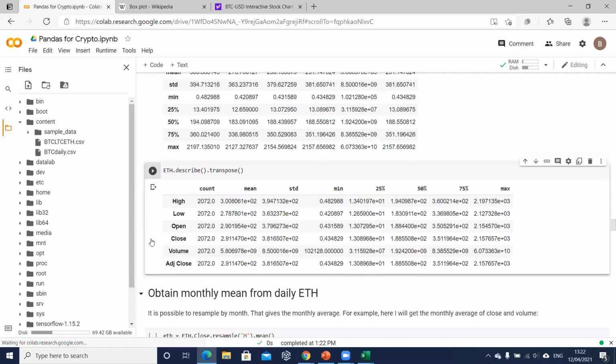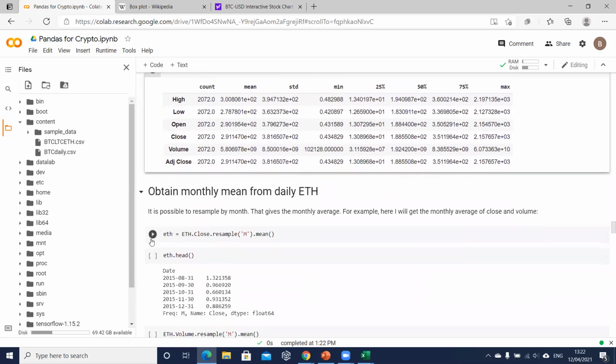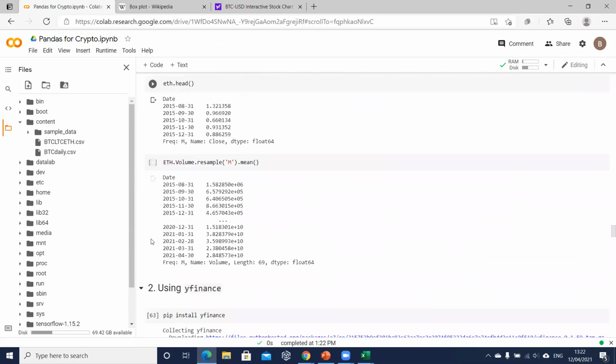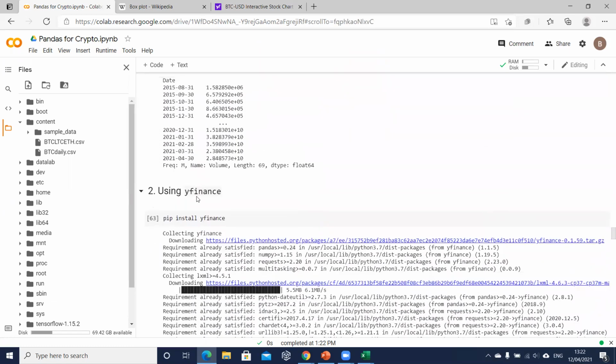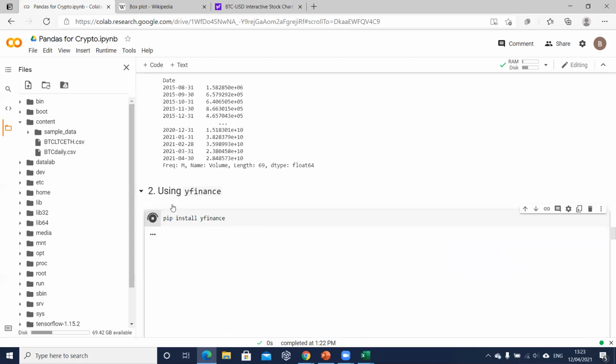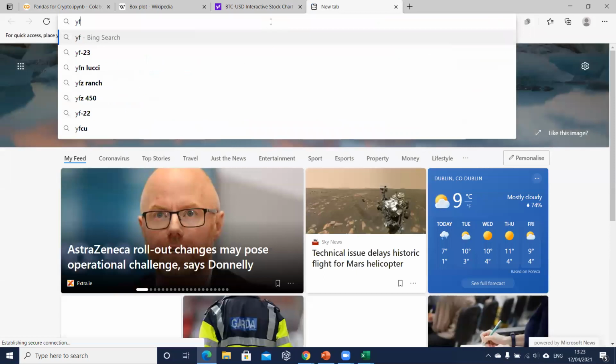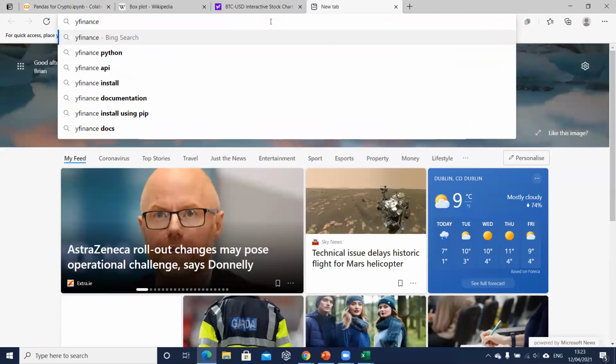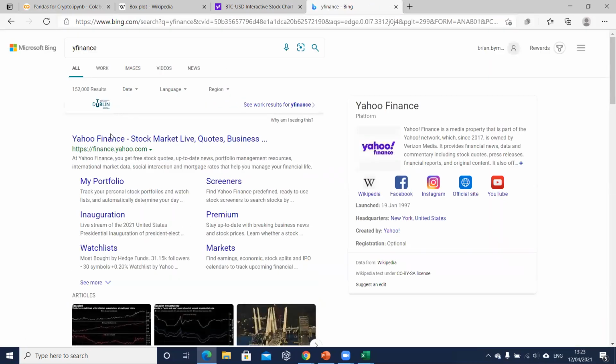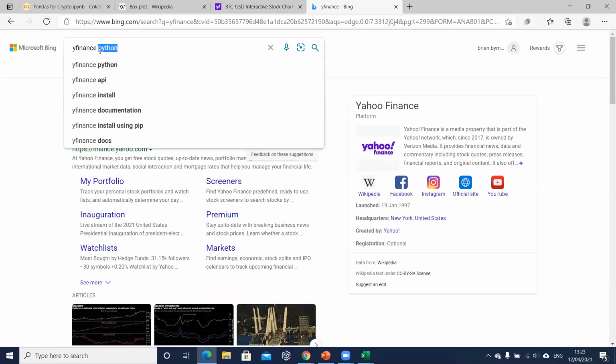We can transpose that, no problem, and we can do a monthly mean. Will we bother? I think I'll just go directly here to Yahoo Finance, or yfinance. Now, there's a package in Python called yfinance. It's probably better for stock price data because it pulls in a lot of financial information. So, yfinance Python, might have a look at that.